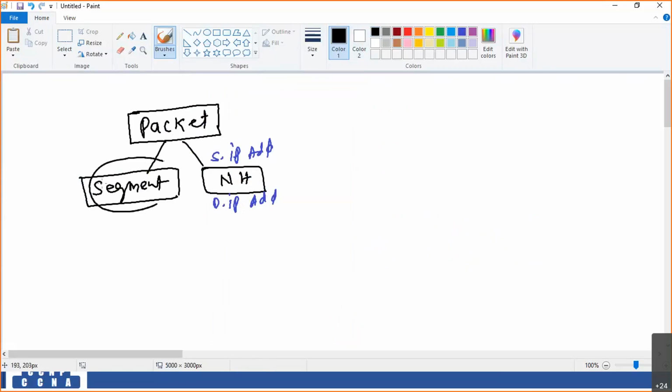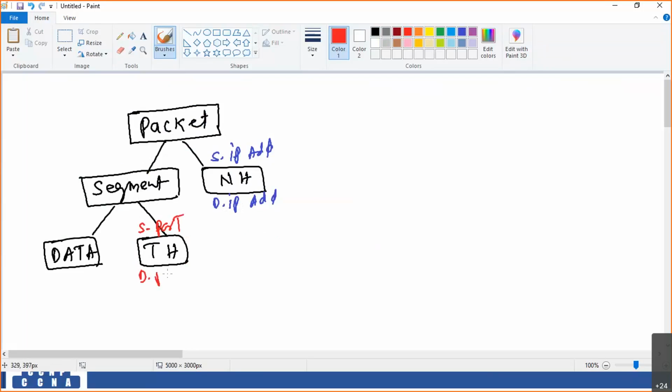Then what does the segment contain? Transport header and data. If I break the transport header, you get the protocol, TCP or UDP, and the source port and destination port numbers. These you get in the transport header along with your data, whether text or images, your original data. So all this information is contained in the packet.